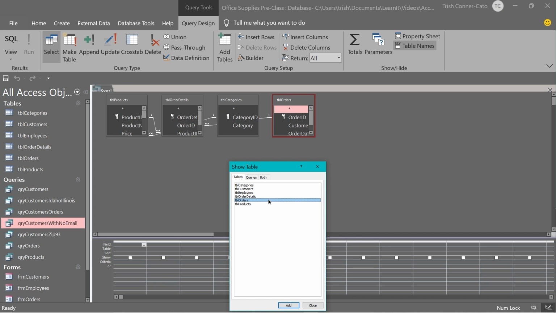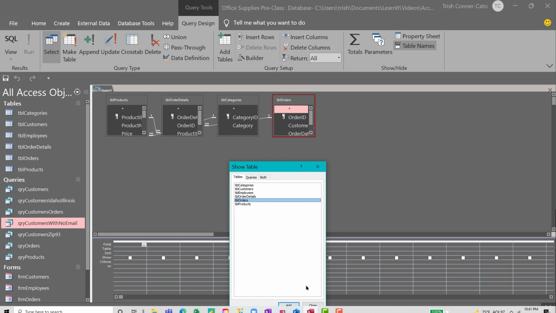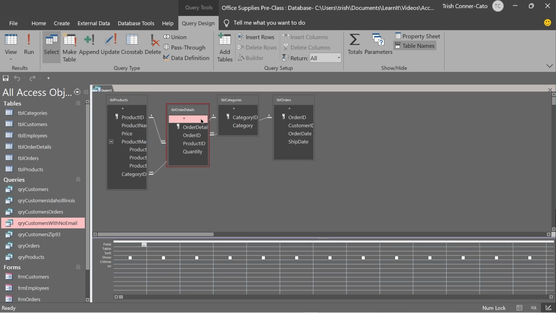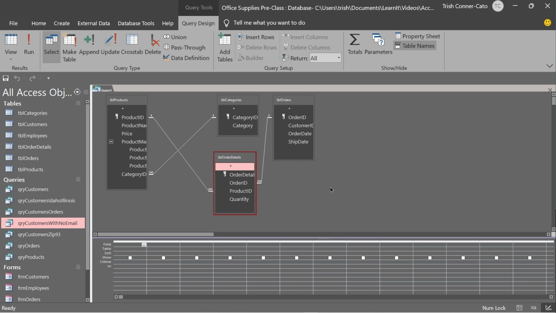So we're going to go ahead and close the show table dialog. And you know what I'm going to do? I'm going to make sure I can see all the fields in my tables. You don't have to do this. Again, I'm not forcing my OCD onto anyone else here. And I'll just move them around a little bit.